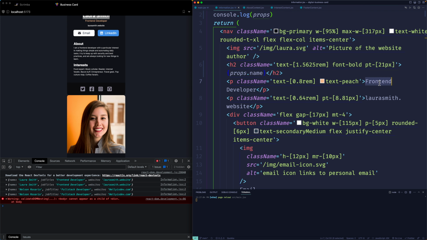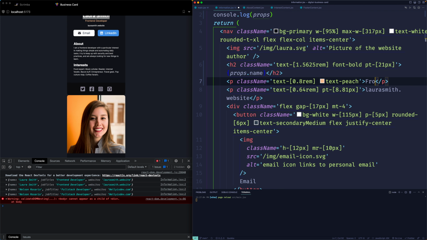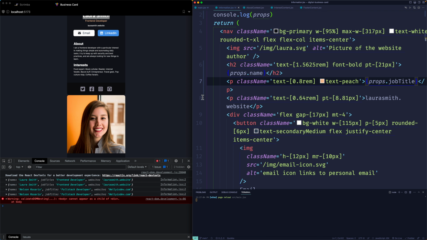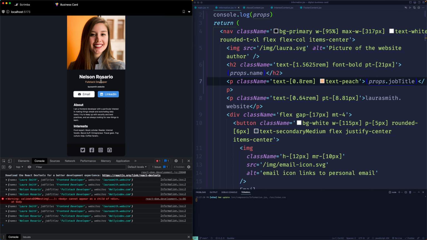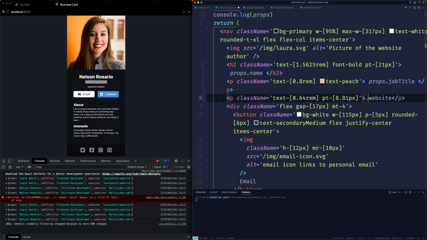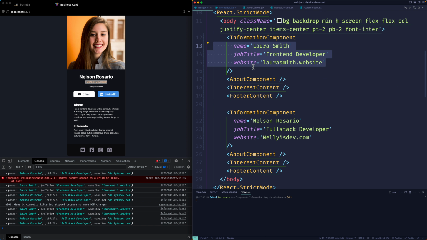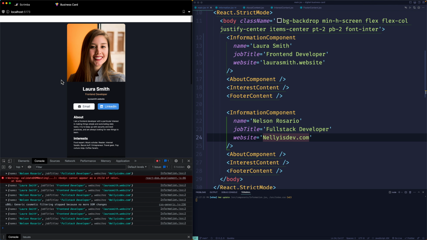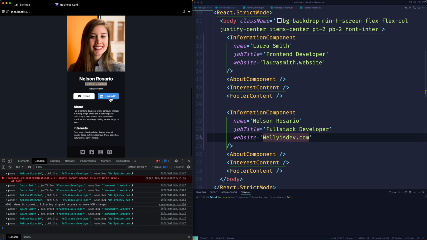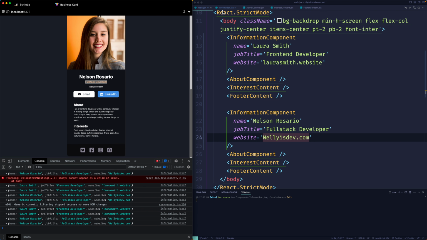Now I want to put the position. So I want to put props.job title, and that'll give us the job titles. So I have full stack developer there. And then we can get our website by saying props.website, I think is what I called it. And now we see that Laura Smith has all her information and Nelson Rosario has all his information.